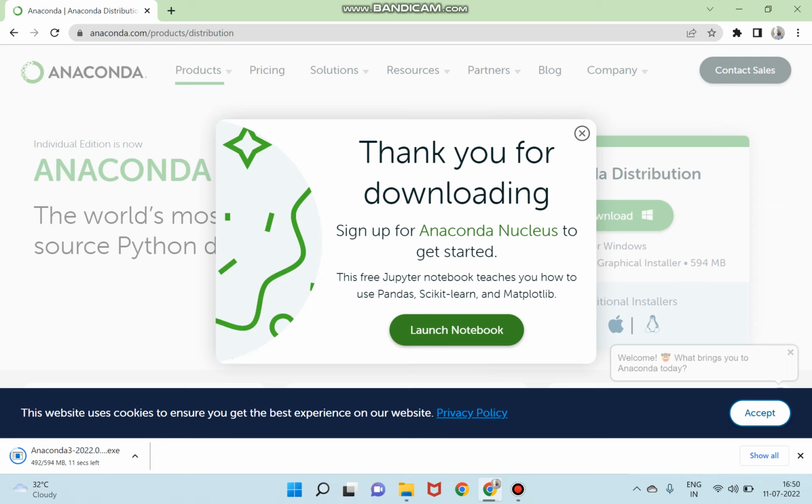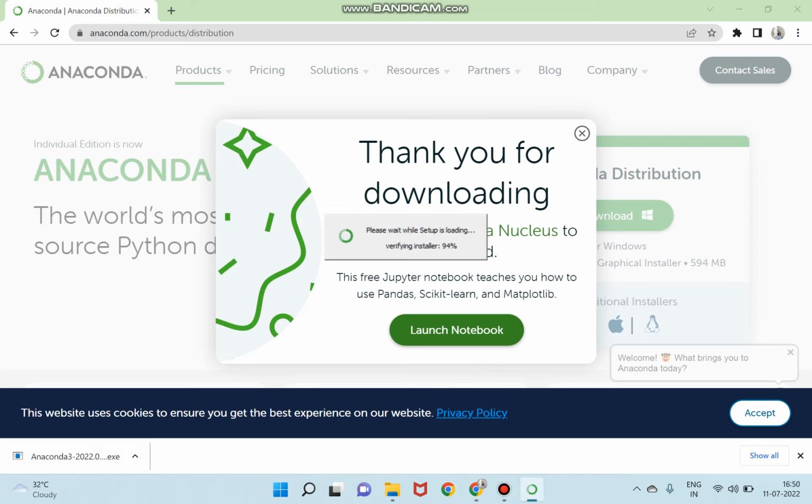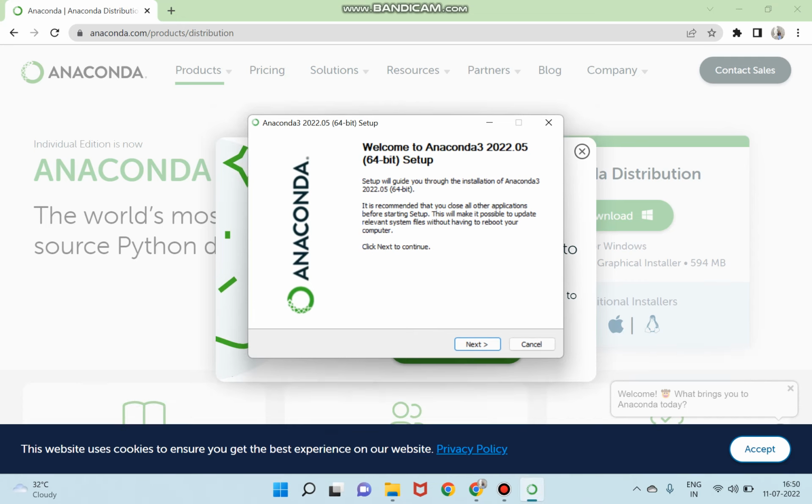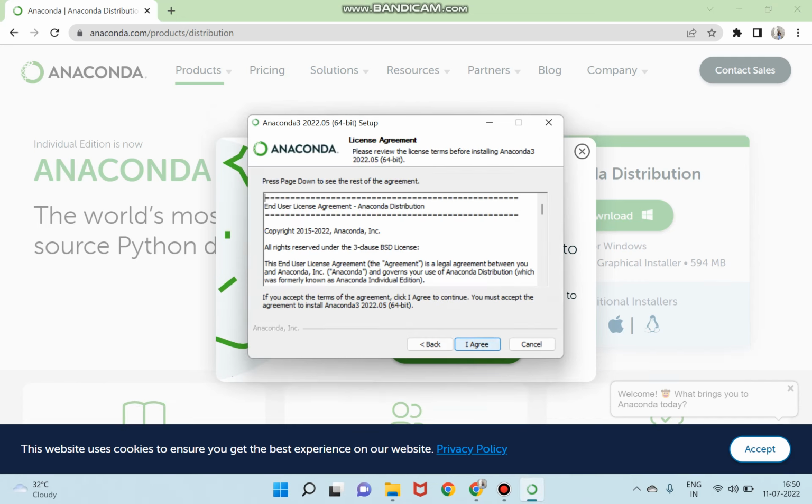This is the part where you can fast forward because it's taking few seconds. Now click on it. We will proceed to next, agreeing to the terms and conditions.